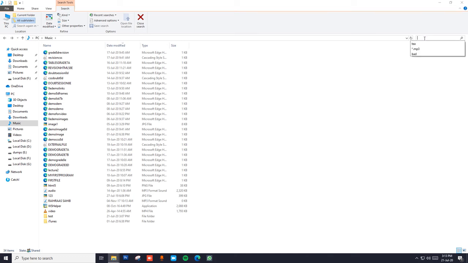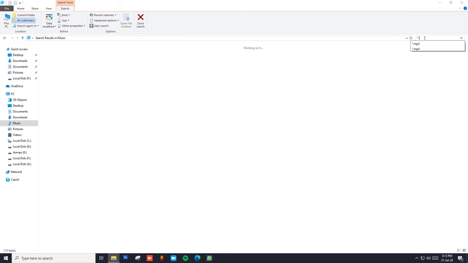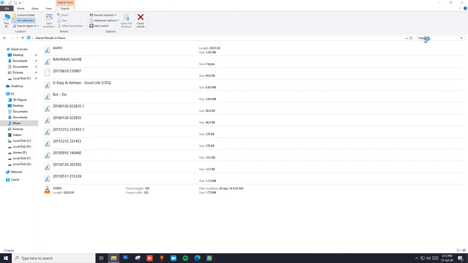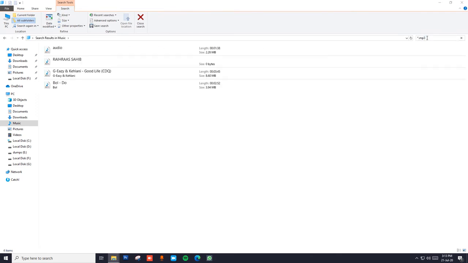For example, the decimal place, if I write star.mp3, that means the extension of the file is mp3, but the name can be anything. It can be a single digit, single alphabet, or multiple alphabets. Star can be replaced by any string of characters, but the extension has to be mp3.